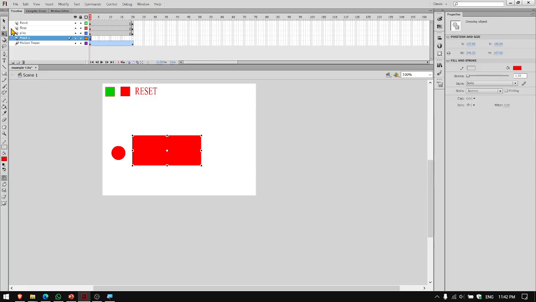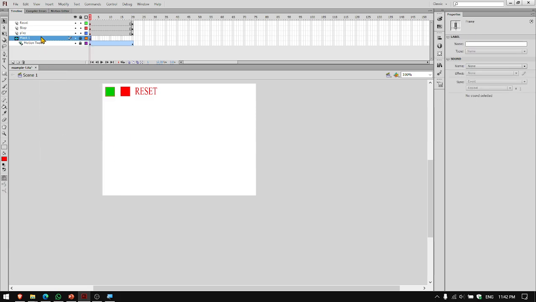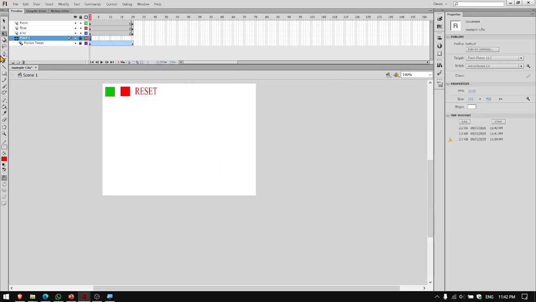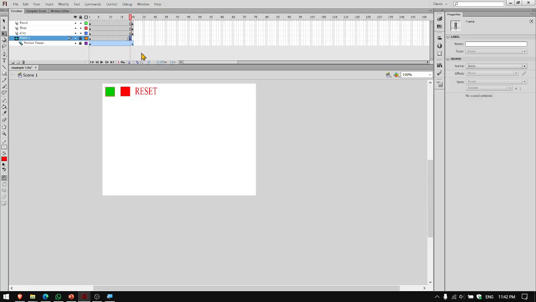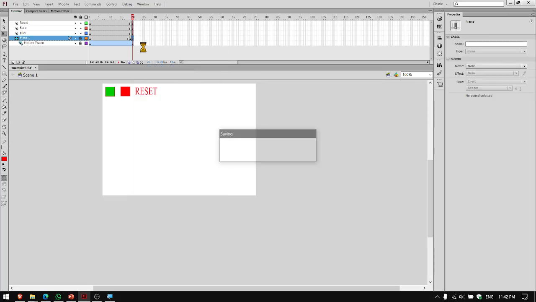Okay, fine. Then save and just go to the selection tool, and I'm going to right click on the mask layer and select mask. So you can see the mask layer and this one is locked. Right, so now what to do? Now if I play it, Control Enter, nothing happens, right? So what is happening is it's working in the first frame, but we should expand it to the 20th. So right click and give insert keyframe. Now it should be fine.